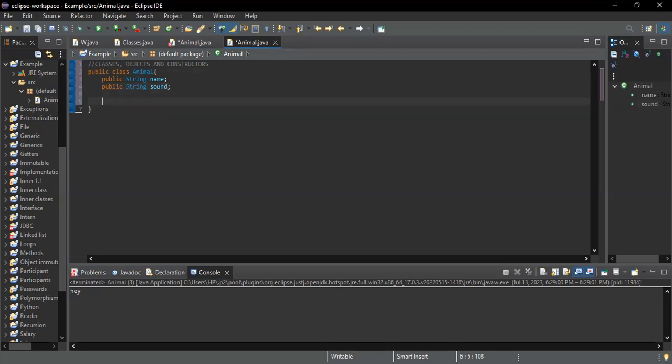So I can go ahead and define the main method, because we know that in Java, for a class to run, it must have a main method. And the main method is defined as public static void main. So this is my main method.